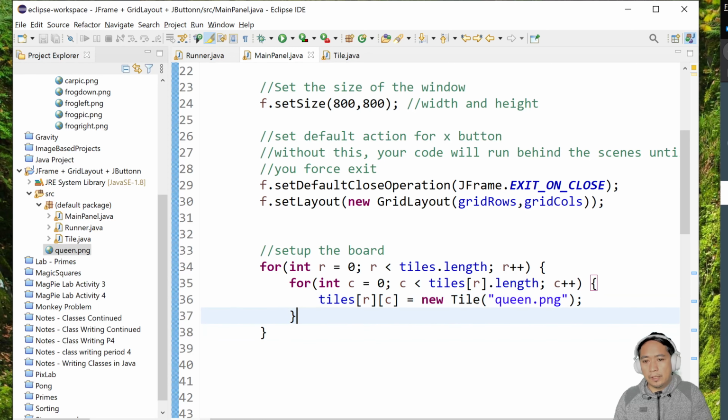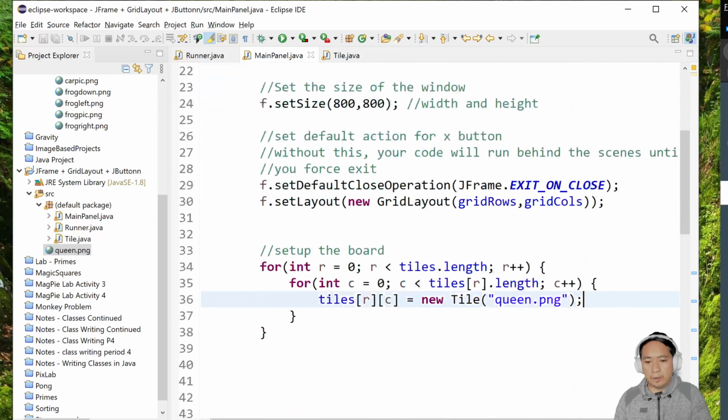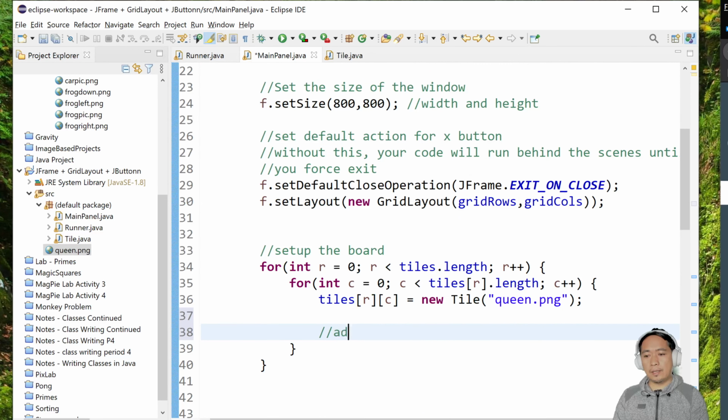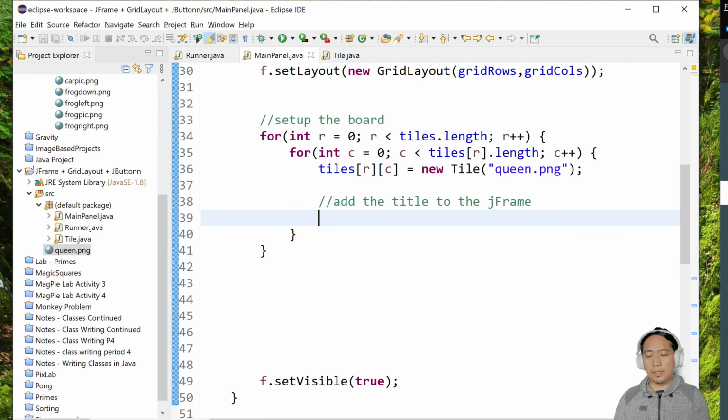All right, so at this point, we have just filled in our 2D array of tiles. We have not connected those tiles yet to the actual JFrame, and so now we're going to do that. Add the tile to the JFrame.